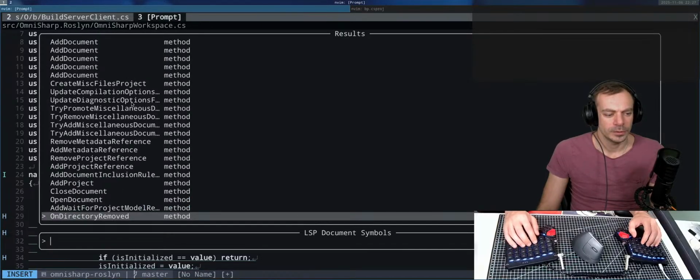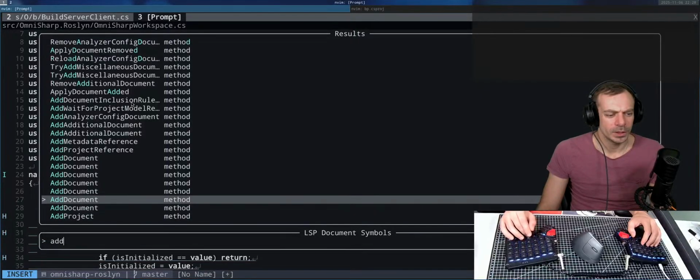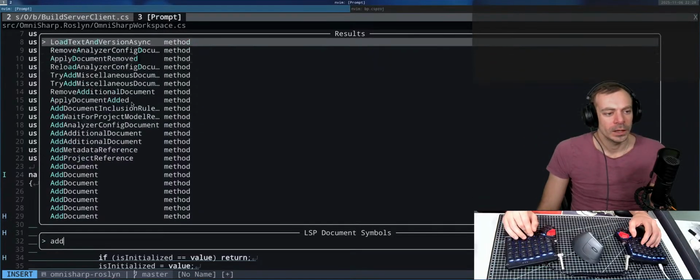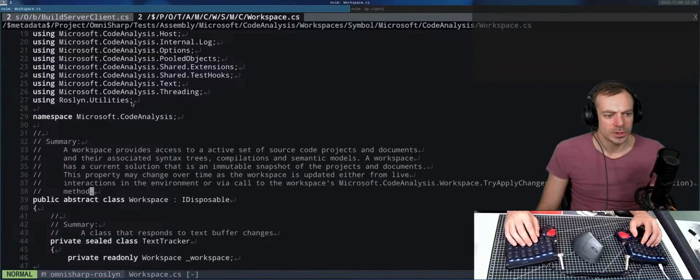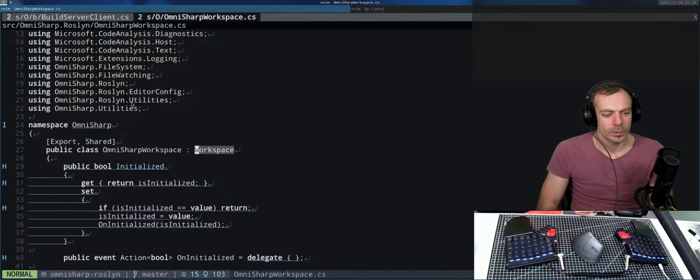So you have here different functions, like add project and add document. And this is how it's done. The OmniSharp workspace derives from workspace, which is a Microsoft Code Analysis class, or a class in the Code Analysis namespace. And I think we will do the same for now.